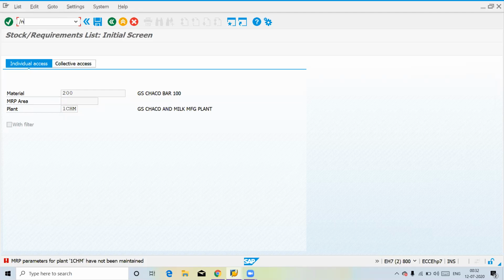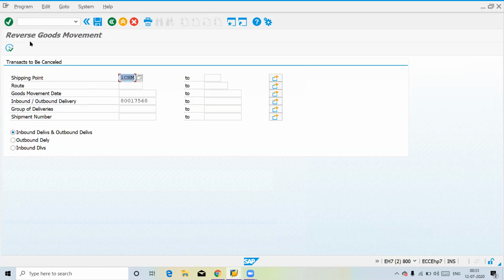Now let's try to reverse the stock, whatever the stock we created. How do we do that? Reverse goods movement means whatever the delivery consumed, this 50 stock. Since it is an outbound delivery, you can select here, or for an inbound delivery, you can select here from the purchasing side. If anything is done, you can select this to reverse your goods movement.